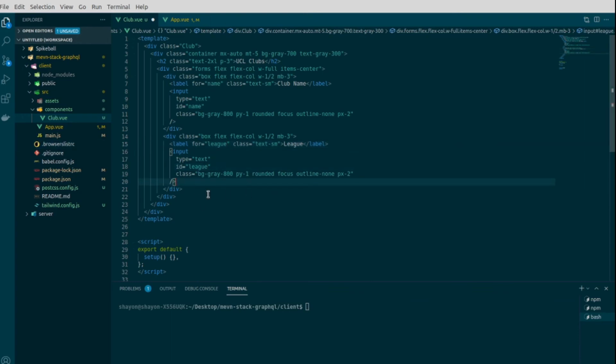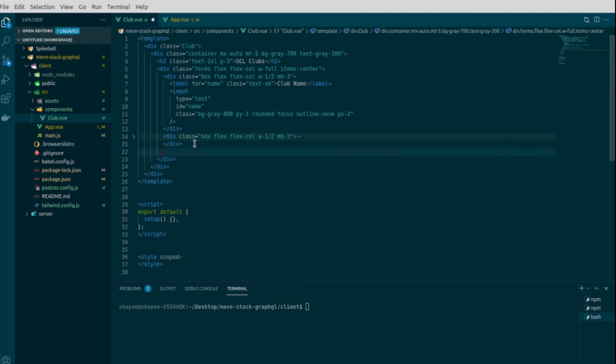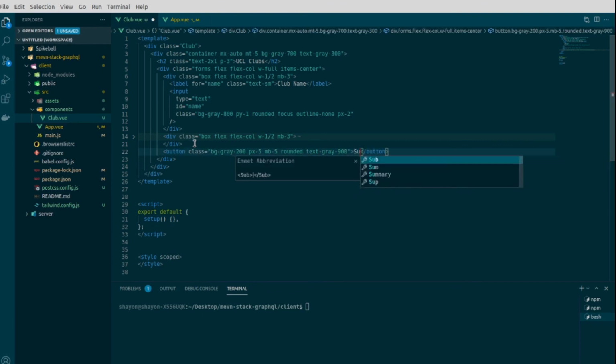Okay, now below here we'll have a button. Below this box we'll have a button with background gray 200, much lighter gray, and padding horizontally 5, margin bottom of 5, rounded, text color will be gray 900, and text will be submit. Okay, save it and let's try it out to see how it looks.